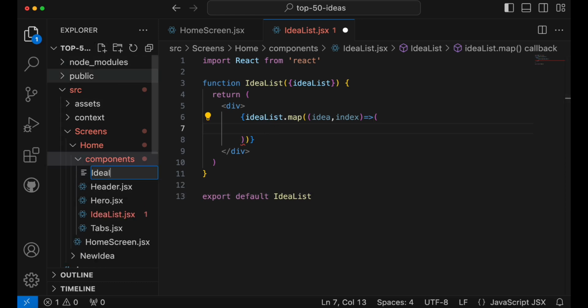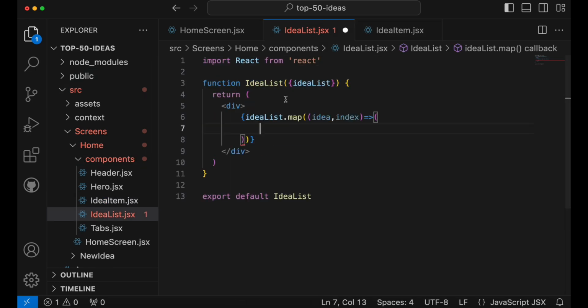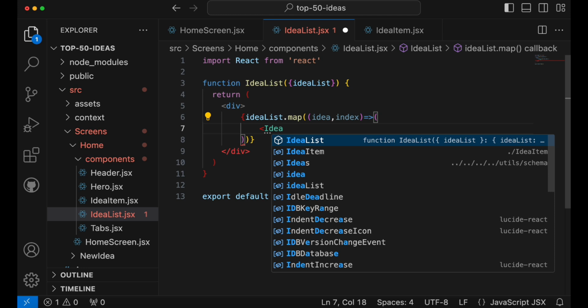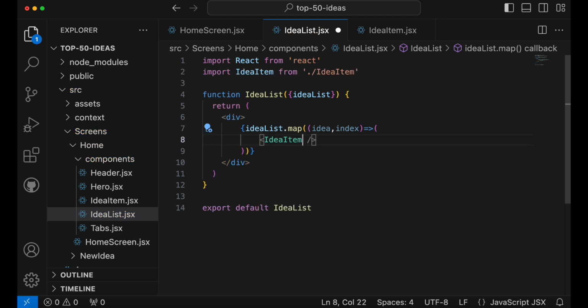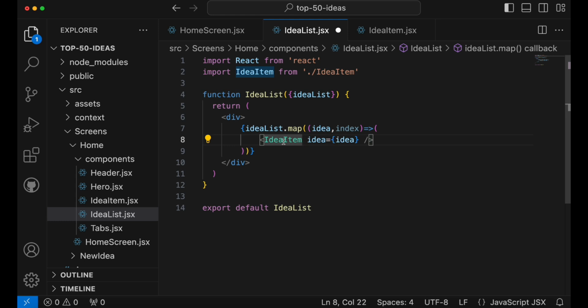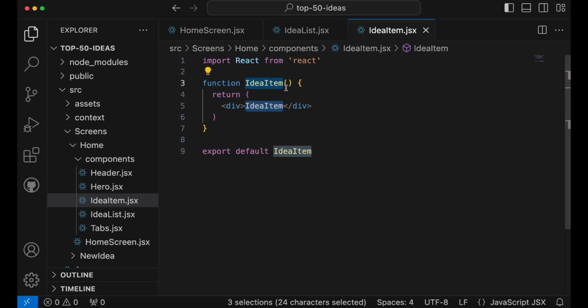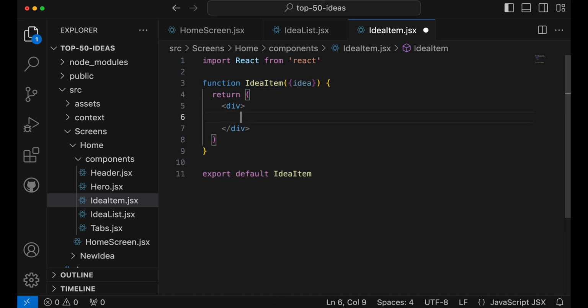So here we'll say idea item dot jsx, and here I will import that idea item like this, and we'll pass the idea information. So all the one by one idea we will pass to this idea item. We'll make key as an index, and here we'll accept it as an idea and save it. Now let's code it here.